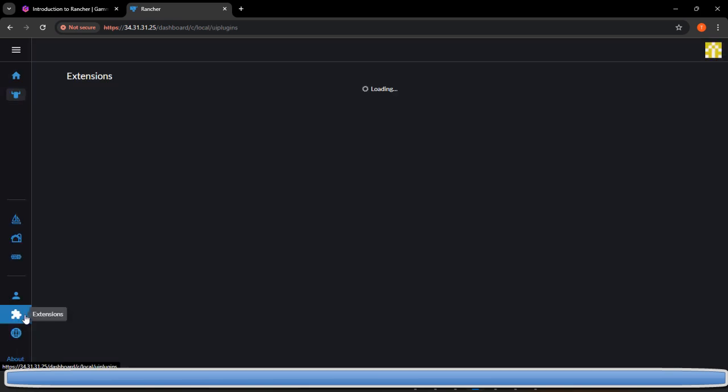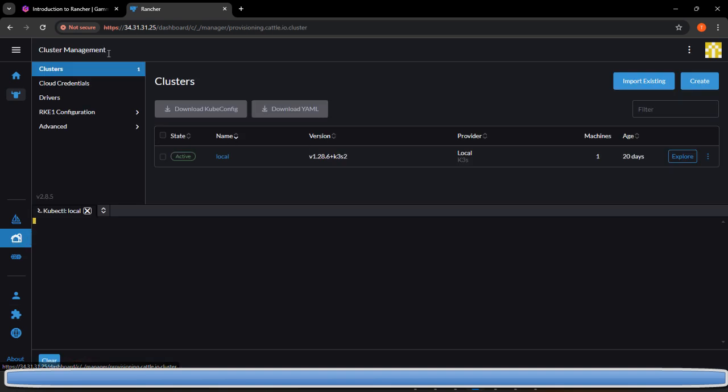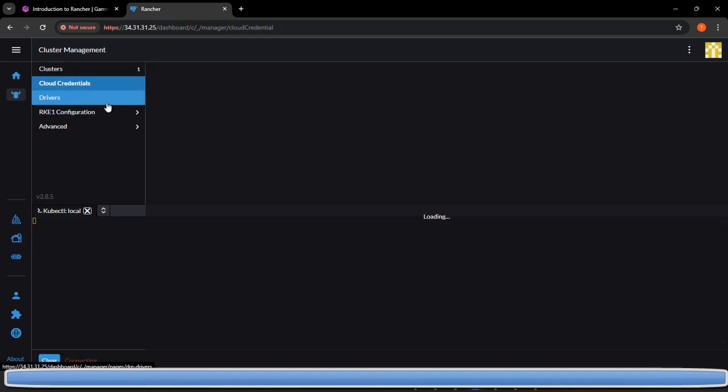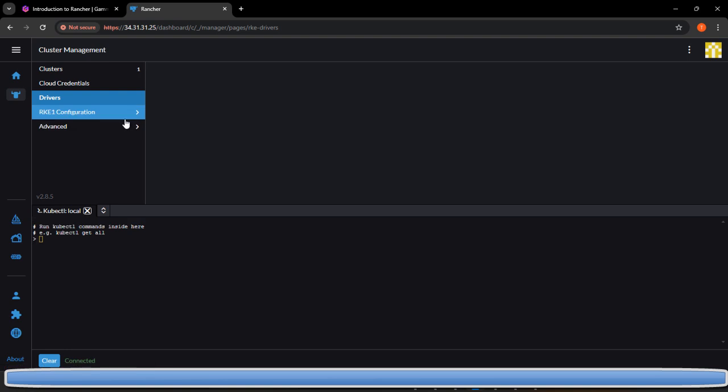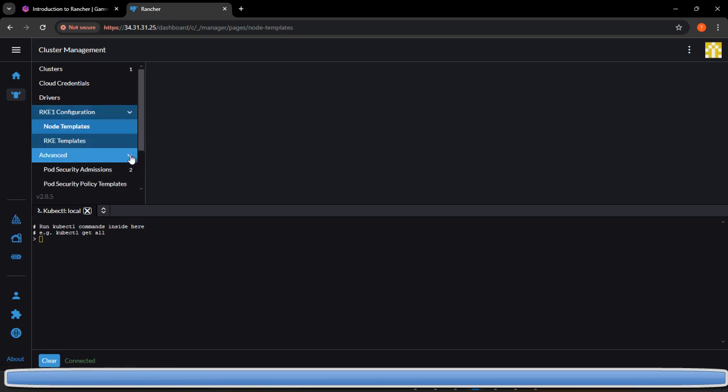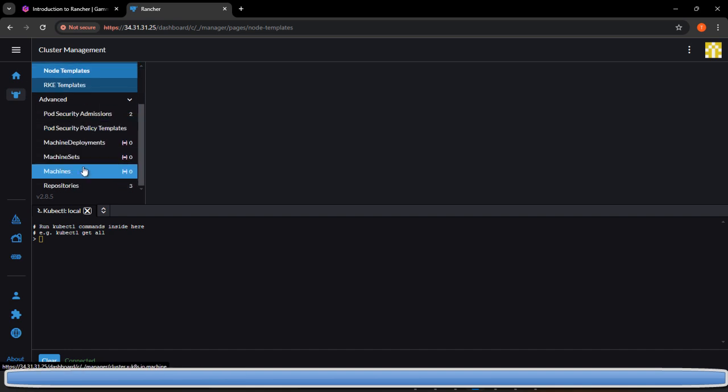Okay, so if you click on extensions, let's see what is here. Wait for a minute, it will take some time. Okay, so this is the extensions section, then cluster management. This is the cluster management section: cloud credentials, drivers, then RKE and all the things here. Then you can see the advanced things also like pod security, machine sets, repositories.